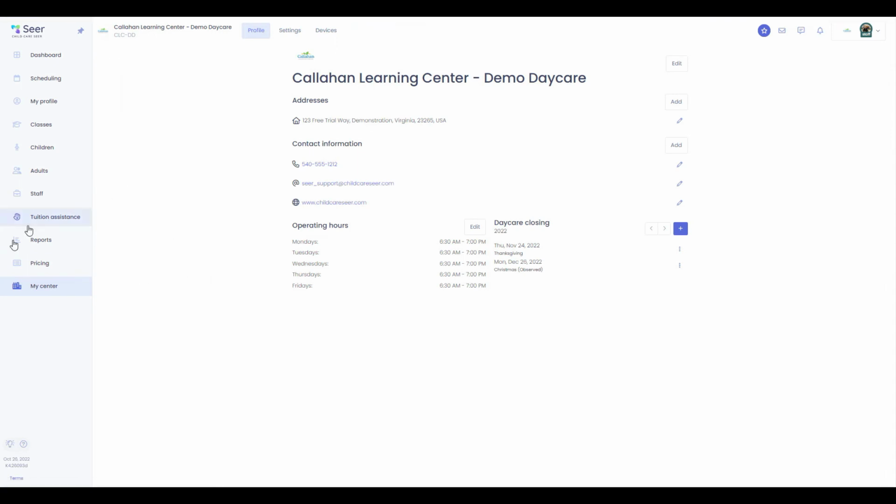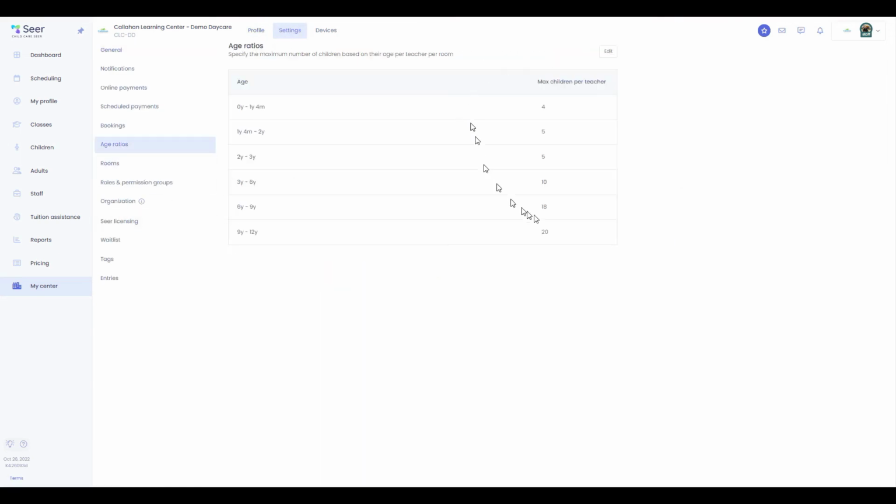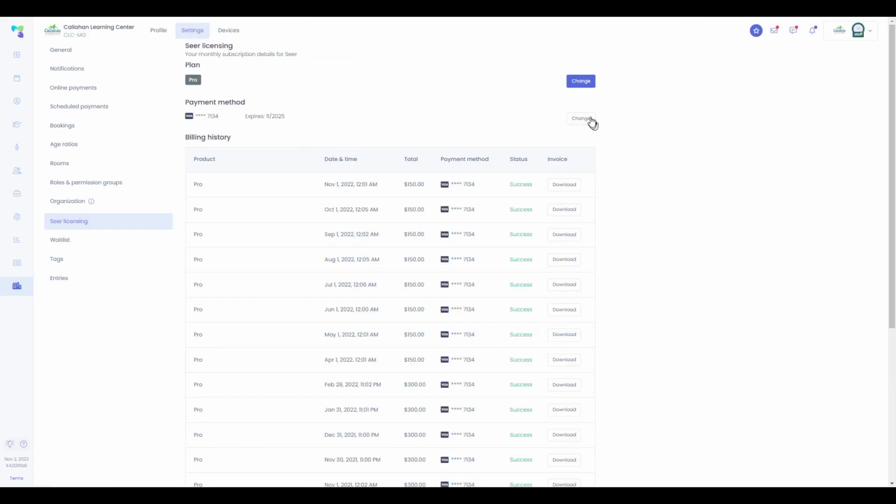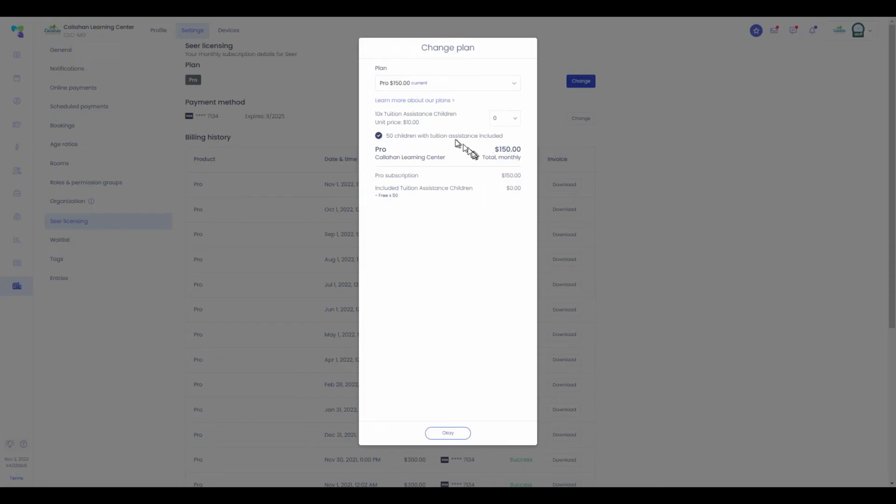Lastly, on the left-hand menu, we have the My Center, where you're able to control many of the common settings Childcare Seer uses, including adjusting your ratios, looking at the bookings going on within the system, licensing, where you can change the plan that you subscribe to with Childcare Seer. Once the plan is selected, the billing history will also show up in this display.